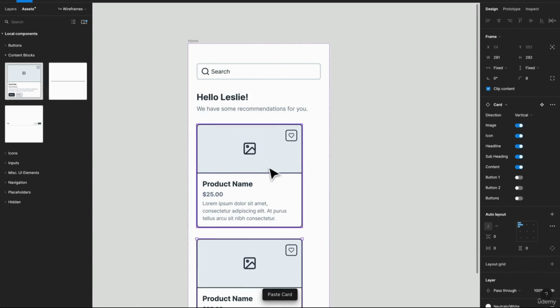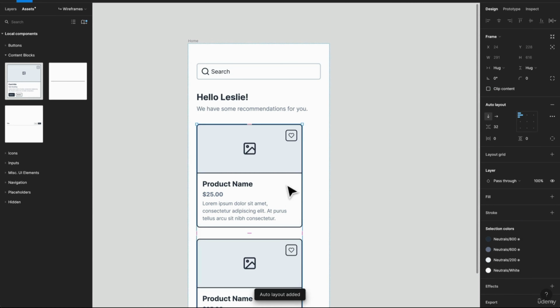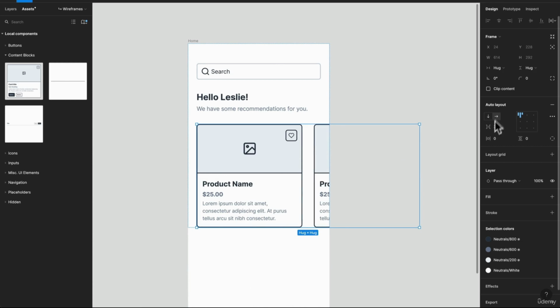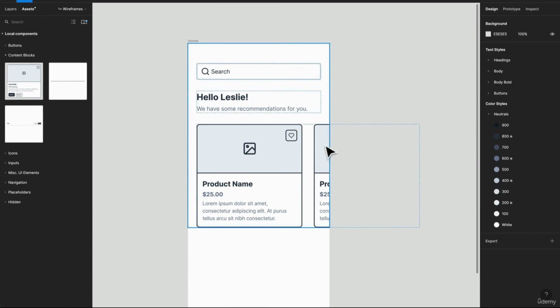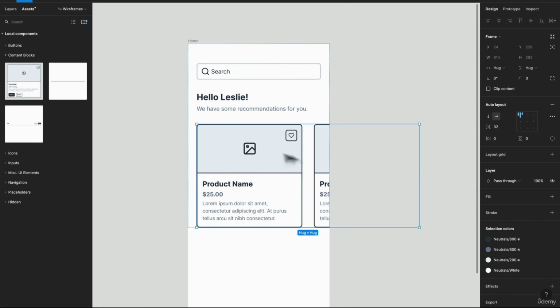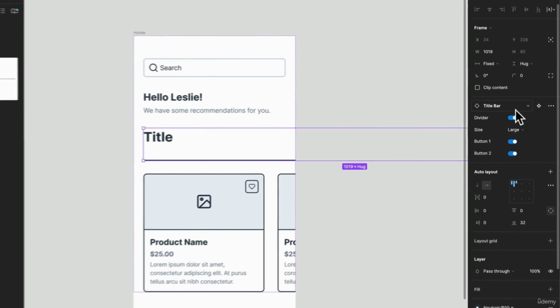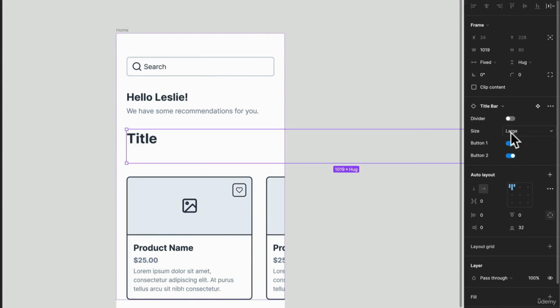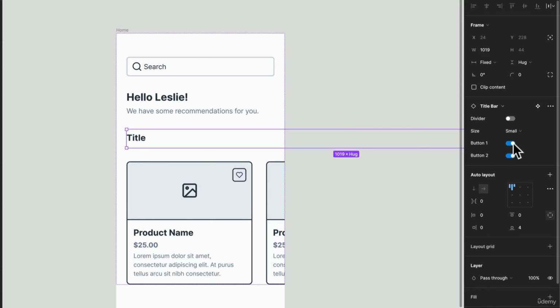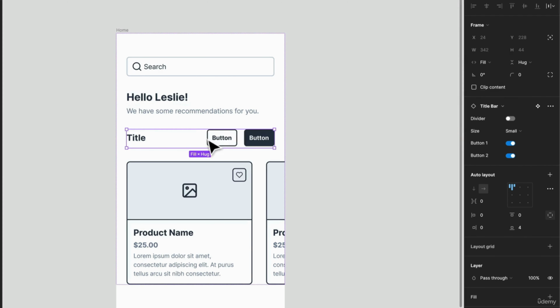I'm going to make a copy of that. And I'm actually going to group them into an auto layout frame. So I just press Shift A while selecting them both. And there we go. We've created some sort of container here, which is essentially just a vertical scroll, but it doesn't really have a title. I think the best way to do that is maybe just bring in a title bar. And here we can remove the divider, set this to maybe small, and set this to fill the container.